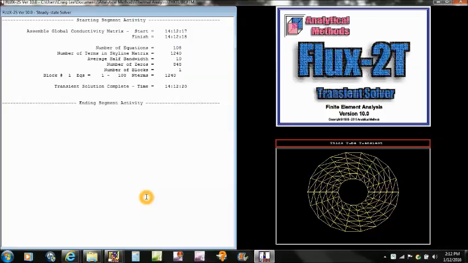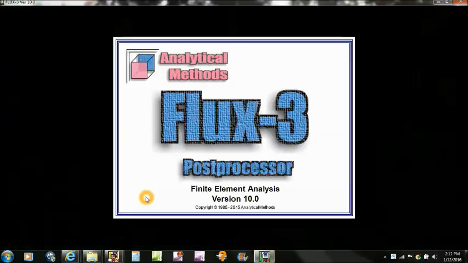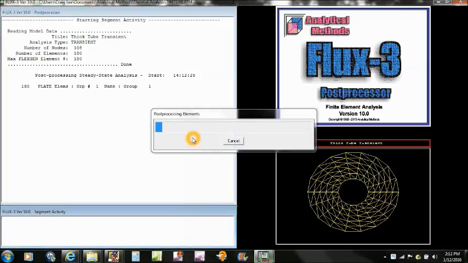And then Flux 2T is the transient solver. There's only 108 nodes, 108 equations. There are temperatures at each node. So that's done. It solved that. And now Flux 3 is the post-processor, and it's going to be writing out data for each one of the time steps. So we've got 180 elements, and then we have 25, 26 time steps. So the 12 here will go up to 50 seconds, which is the final time.